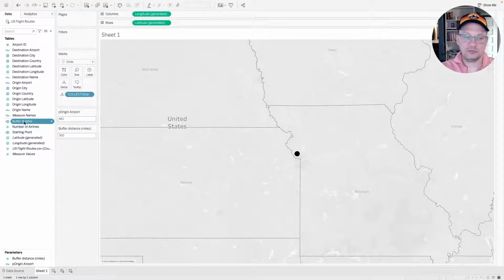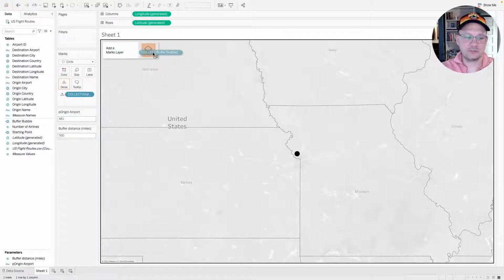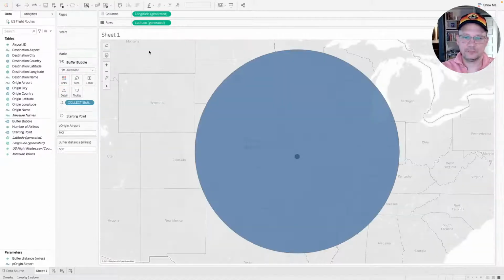Now, what I'm going to do is drag it onto the canvas and add a marks layer right in there. Okay, so I'm going to put that right there. And you can see I've got a map. I've got a bubble with a map on it, which is good.